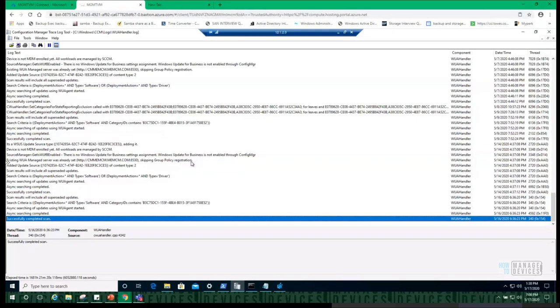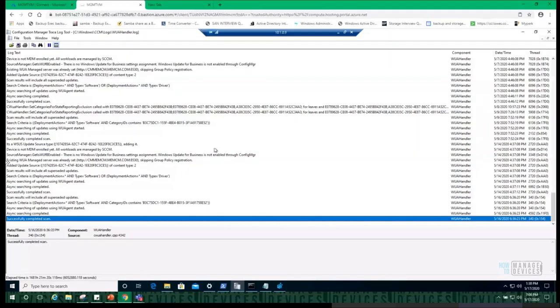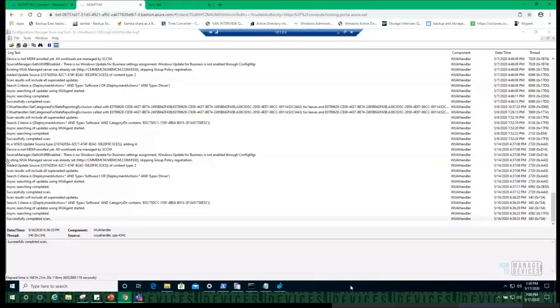Whenever we initiate the software update scan cycle or software update evaluation cycle, I would strongly recommend initiating the machine policy as well. First, you can initiate the machine policy, then you can initiate the software update deployment evaluation cycle. The software update evaluation cycle will initiate the scan and the updates will get installed. Both are doing the same, instead of the software update scan cycle you can use the software update evaluation cycle. Whenever you initiate it, it will scan the machine and see what updates are available on the machine. If it's targeted, it starts installing it.